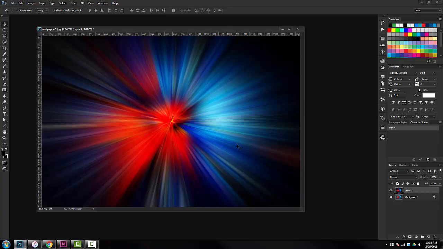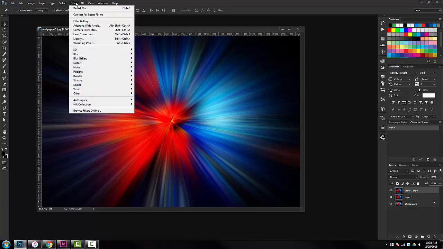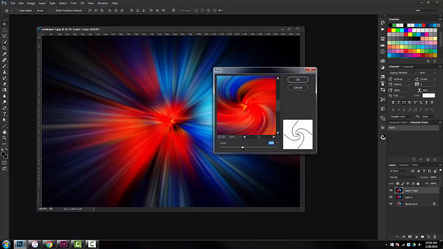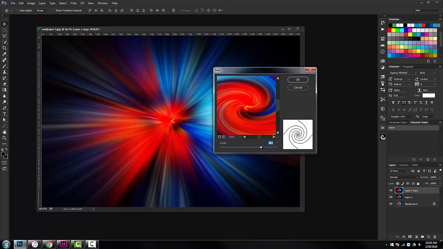At this point, we want to make a duplicate copy of this, so I'm going to hit Command or Control J again. Now we have two copies, and this is where it starts getting really fun. On one layer, we're going to go to Filter, Distort, Twirl. Now you can see where I'm going with this. We can twirl this thing to some great effect.